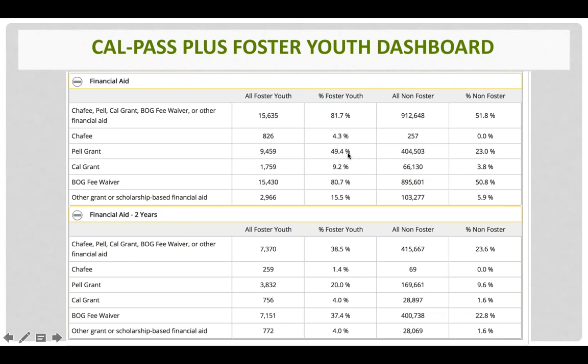You can see in this particular case that where students are accessing BOG fee waivers at about 81%, less than 50% of them are actually accessing a Pell Grant. This is something that we've seen as a trend across colleges, where students that are foster youth are most likely eligible for Pell Grants, but we're not seeing them actually access those at a rate that we would expect, given the fact that 80% or 81% are accessing a BOG fee waiver.